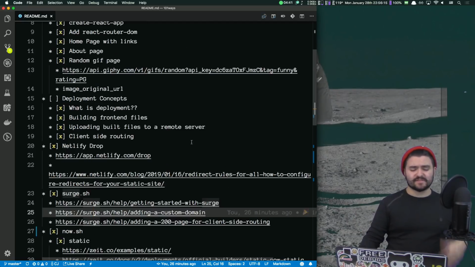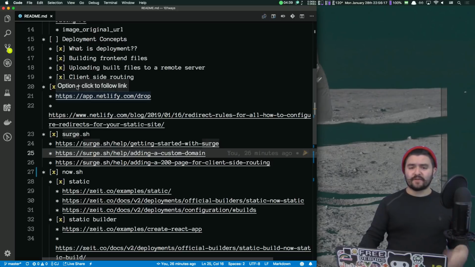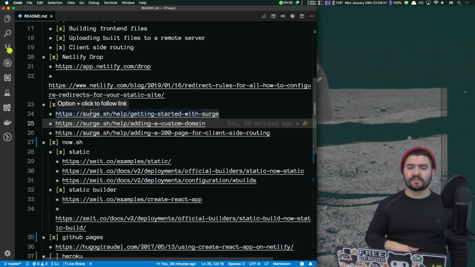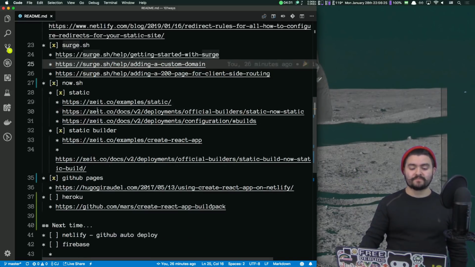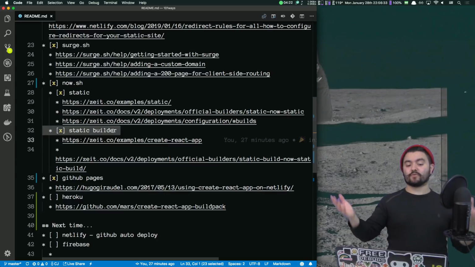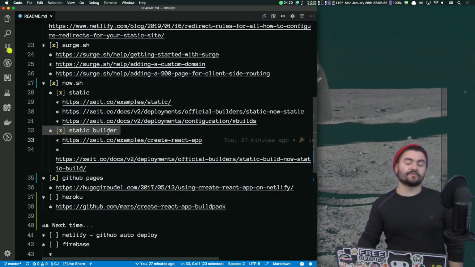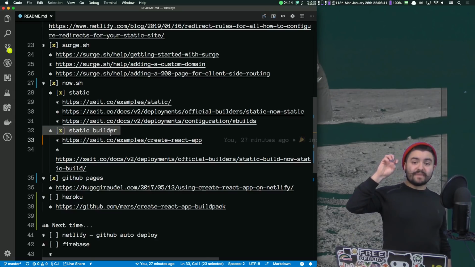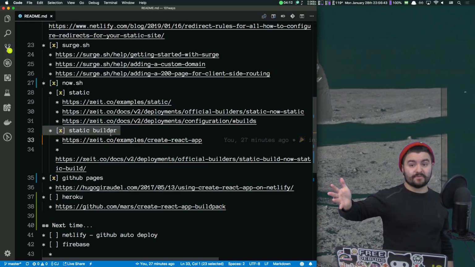All of these different services work in different ways. Netlify Drop was just drag and drop upload of the folder. Surge is a command line tool that just uploads the stuff that's in the current directory. Now requires a little bit more configuration, but you can do things like static serving or allow it to build in the cloud for you. This is somewhat similar to what the build pack for Heroku is doing. The only difference here is that after it's built it's just serving up those static files.